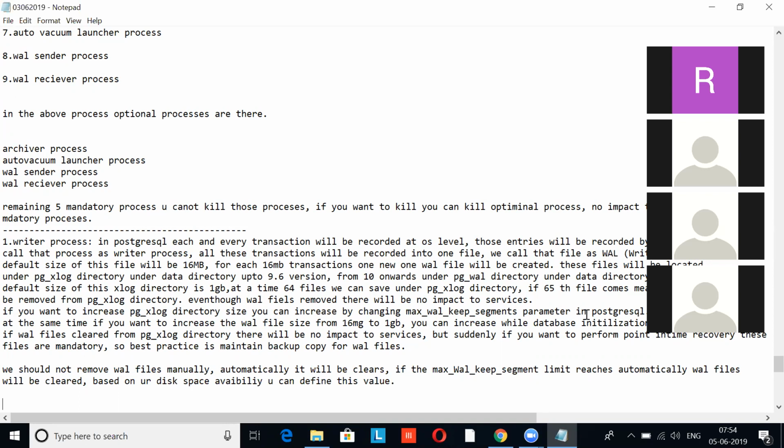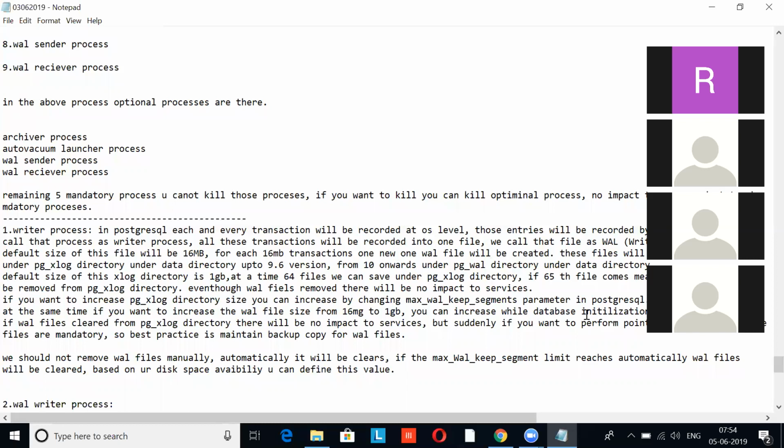Is there any background process that will delete these files? Any background process that will clear these WAL files after reaching the max size? This is auto clear actually. There is a process called WAL writer. The WAL writer process is there. Yes. See.